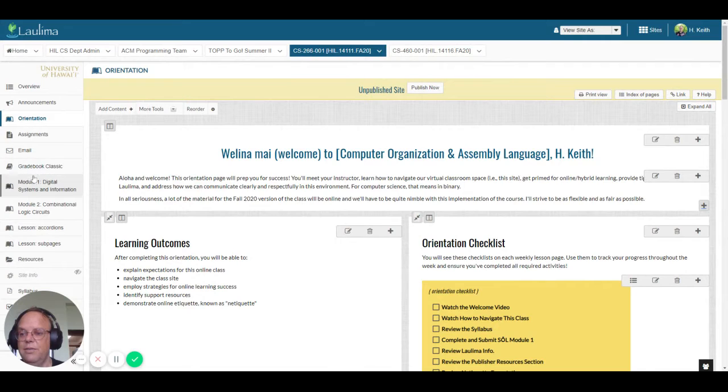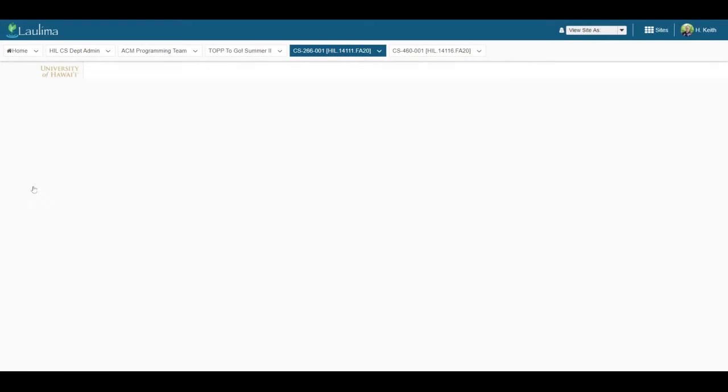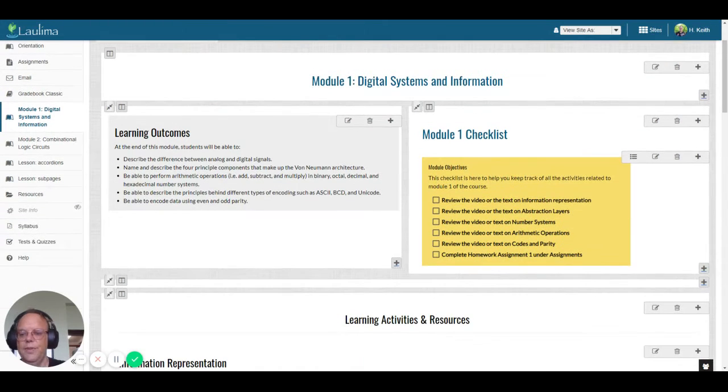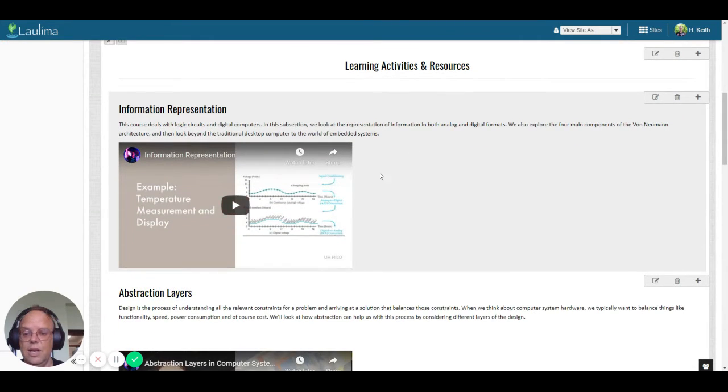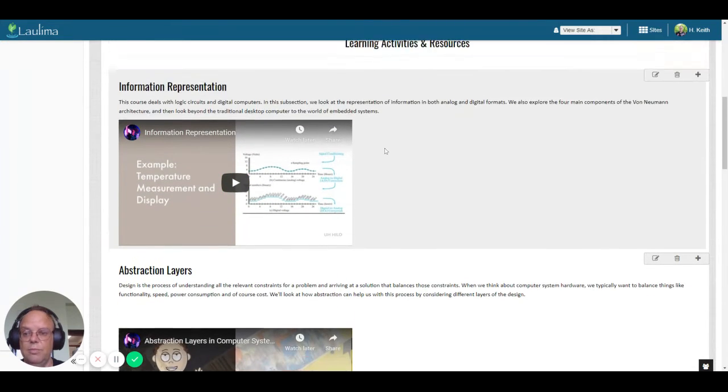Email, gradebook I've kept in, and I put together my first module, put together the different learning outcomes, for example, being able to describe the principles behind different types of encodings, such as ASCII, binary coded decimal, and Unicode, being able to encode data using even and odd parity, and a checklist of things students need to do. Again, I put in my little modules.